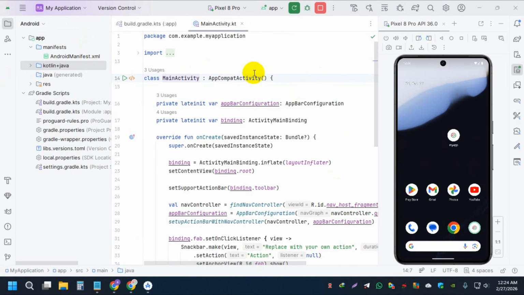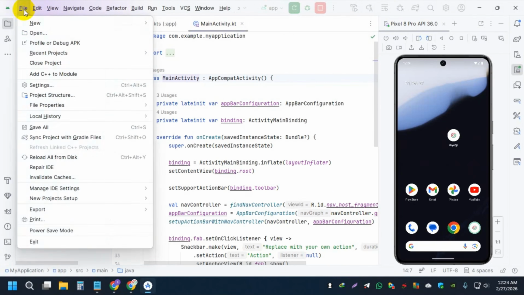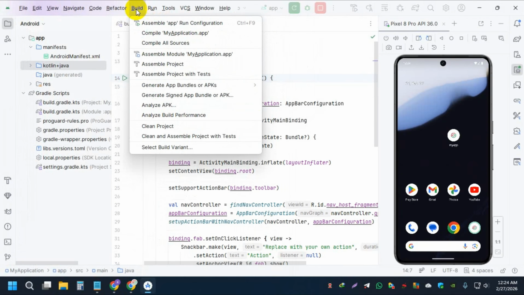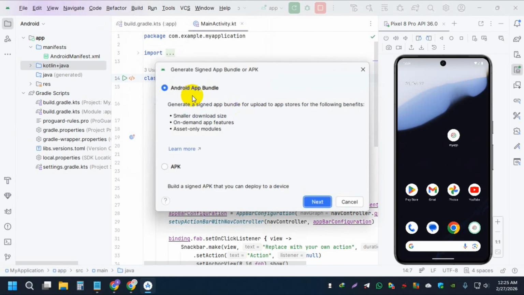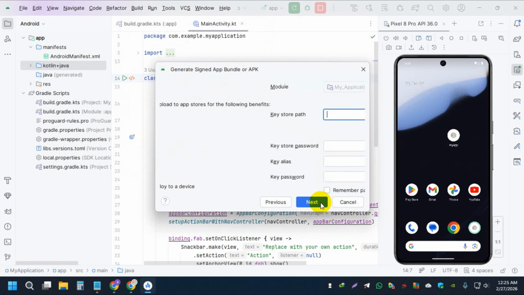We will create a JKS file. Click your menu bar, then go to the Build option, then here is Generate Signed App Bundle or APK. Click this option, and here are the two options, APK and Android App Bundle. This is already selected, so select this Android App Bundle and click Next.